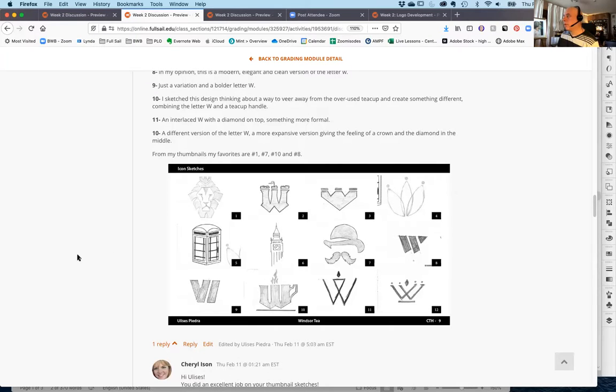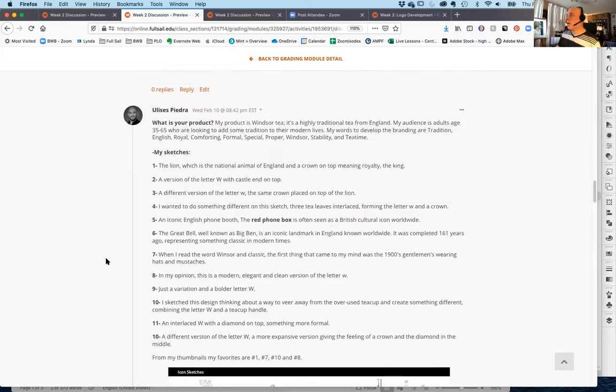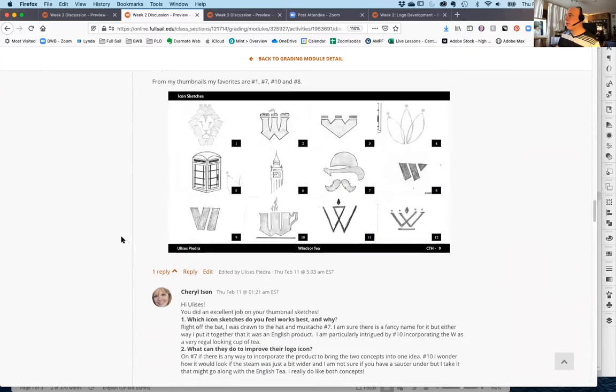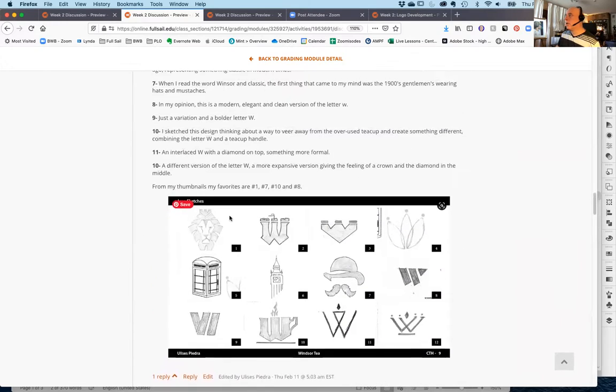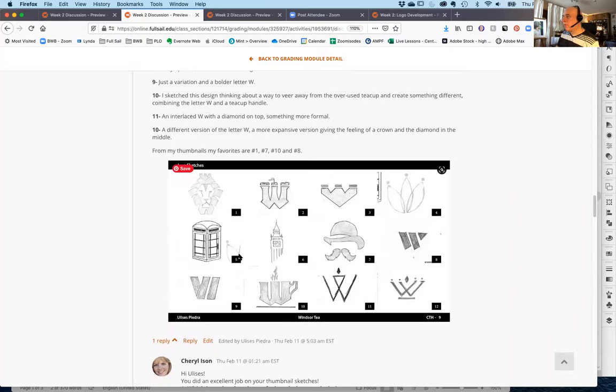All right, week 2, looking at your logo icon sketches. And first up, we're going to look at Ulysses, and you did Windsor Tea. You clearly did some research and you figured out English imagery. You've drawn 12 pretty unique ideas. There's a couple of redundancies, but for the most part, these are really nice sketches too.